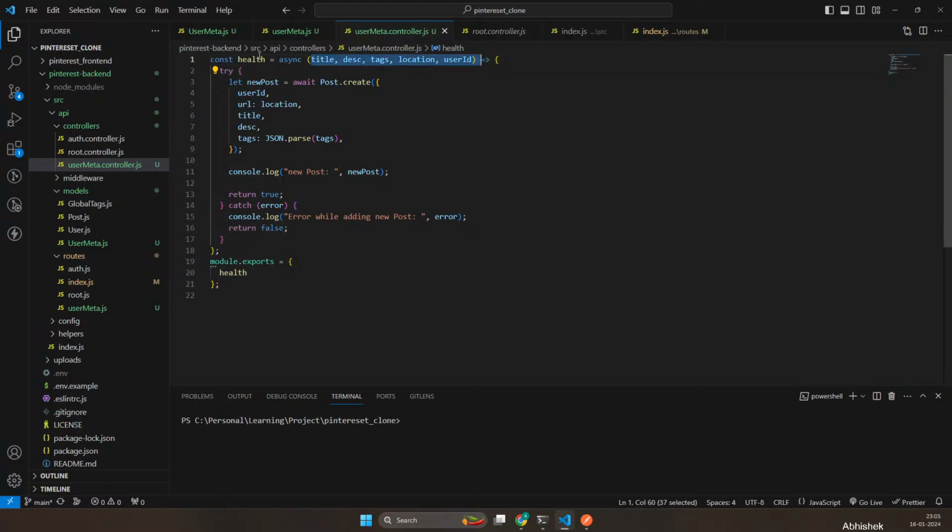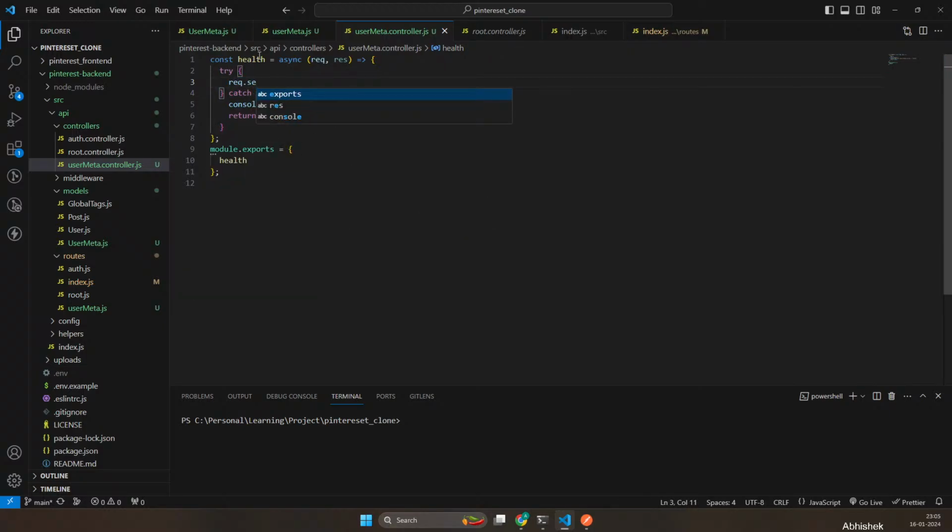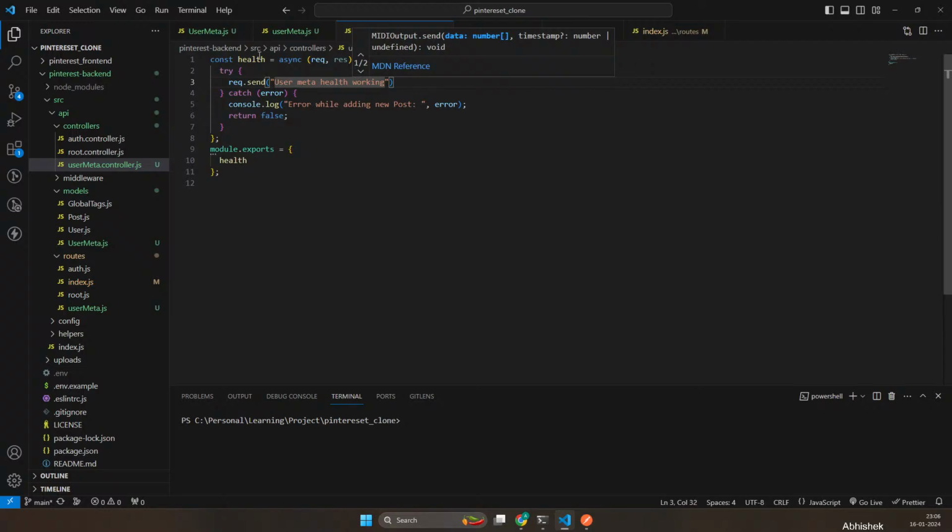This will be request, response, and dot send, user meta health working. User meta API health working. Now let's see.